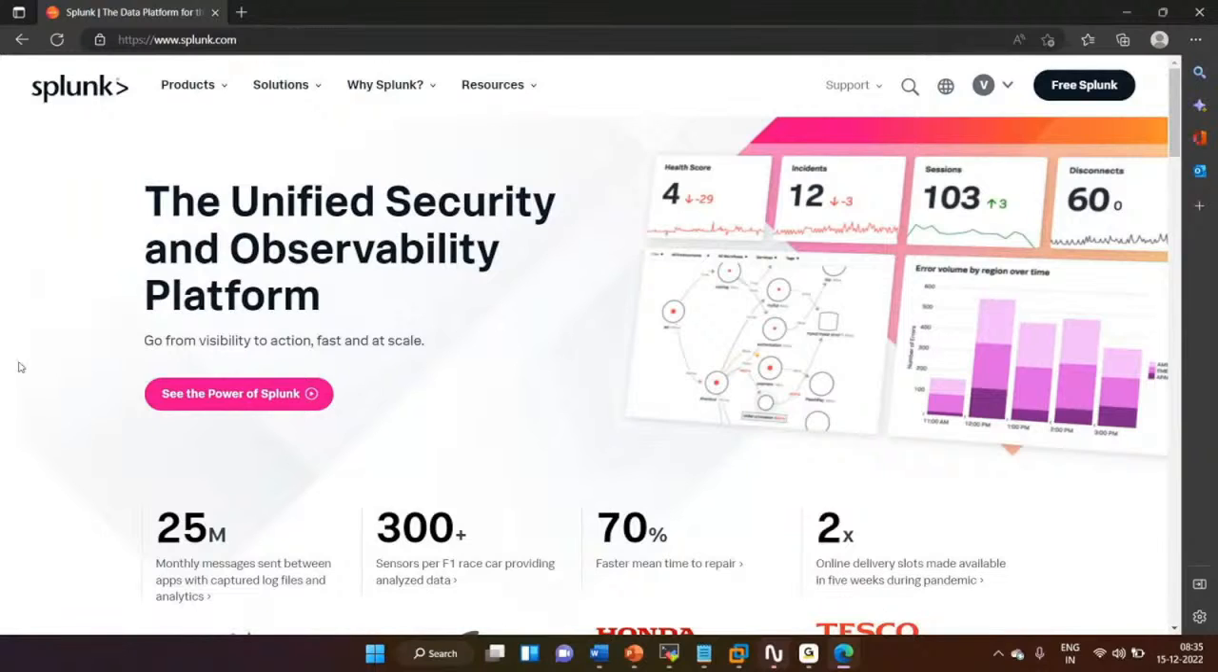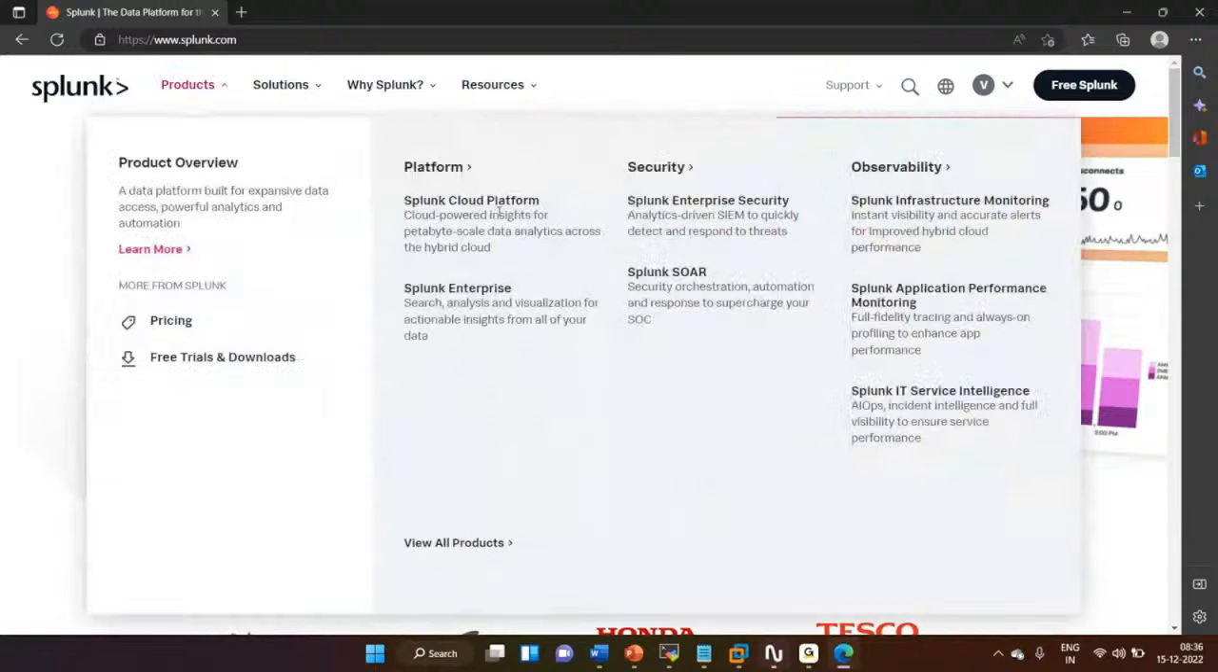So that is in the past. If you see the products over here, this is the Splunk site. When I search into the products, it is divided into three types: the platform, security, and observability. So Splunk has basically three types of products.